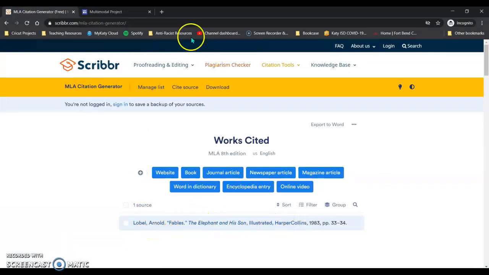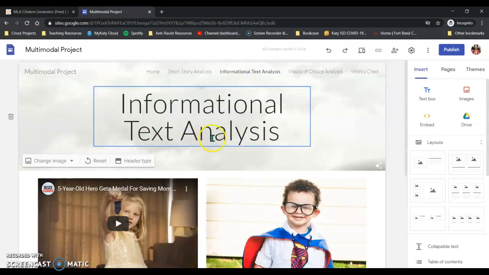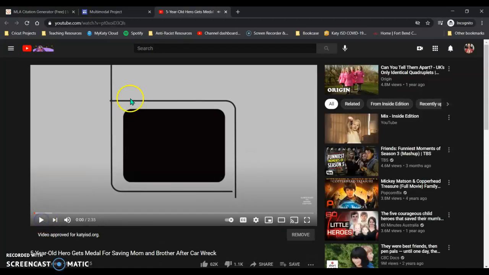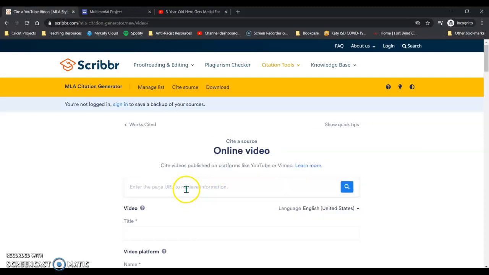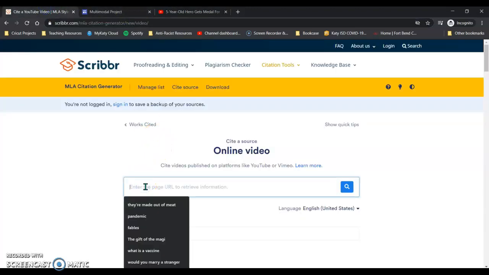Okay. My next source that I need to cite is my informational text. So remember, I used the Inside Edition video about the little girl Lexi who saved her family from a car wreck. And so I need to pop this out so I can get the information from the video. So going back to Scribbr, I'm going to create a new source and I'm going to choose online video this time. Now I can copy and paste the website, the URL right here, and it's going to generate some information for me. And that'll save me some time. So I'll just paste it here.